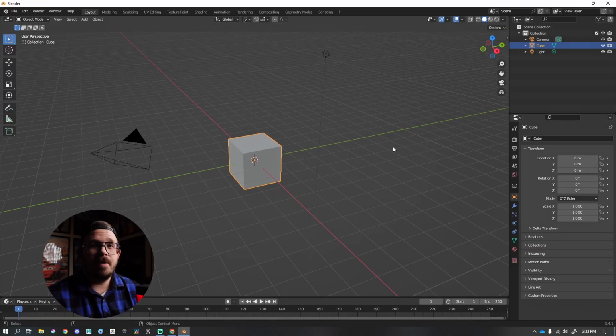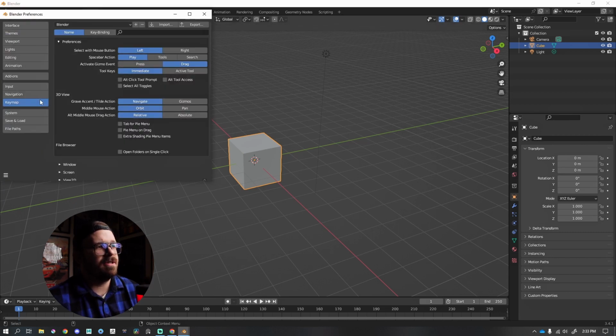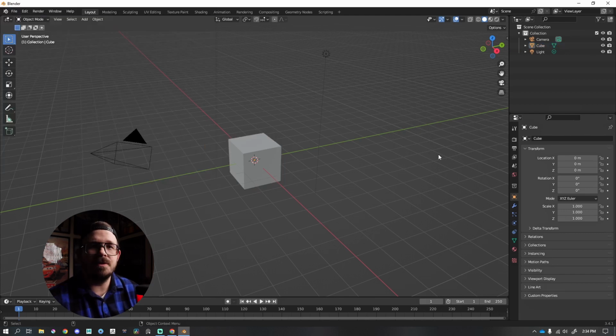So I'm in Blender 3.4.1. I am currently in object mode. So if you're not there, top left, go to object mode. And I'm going to go to edit, preferences, key map on the left. By default, it's obviously set to Blender. I'm going to go to industry compatible. What this will do is make Blender navigation essentially behave more like Maya.